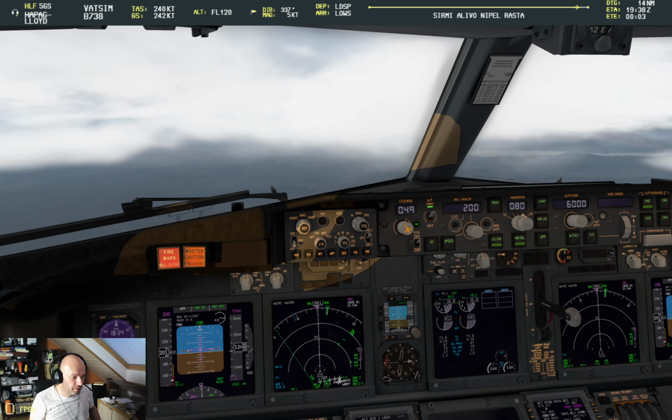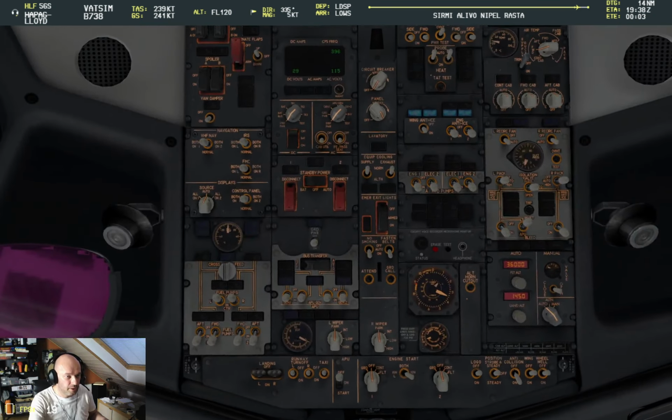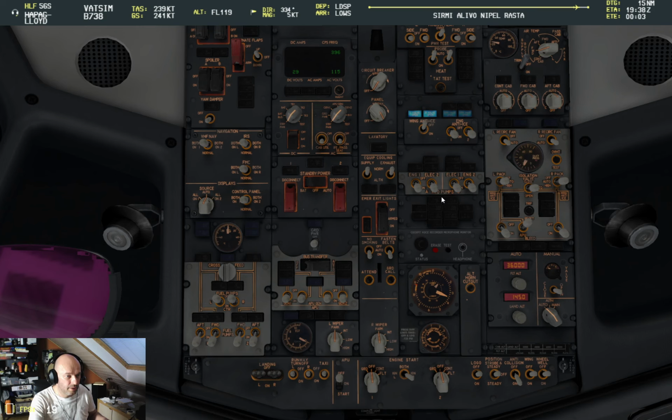So why aren't we descending? Well, we switch off the engine, the wing anti-ice. That should give us a higher rate of descent.